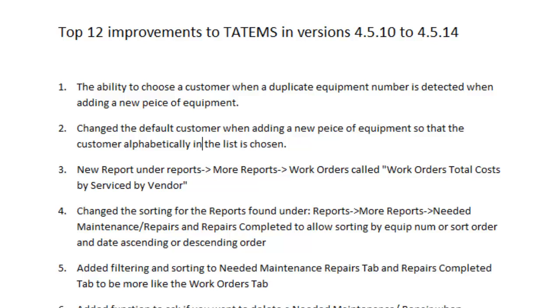Just wanted to quickly go over the top 12 improvements to TATEMS in version 4.5.10 to 4.5.14. And first up, we have the ability to choose a customer when a duplicate equipment number is detected when you're adding a new piece of equipment.